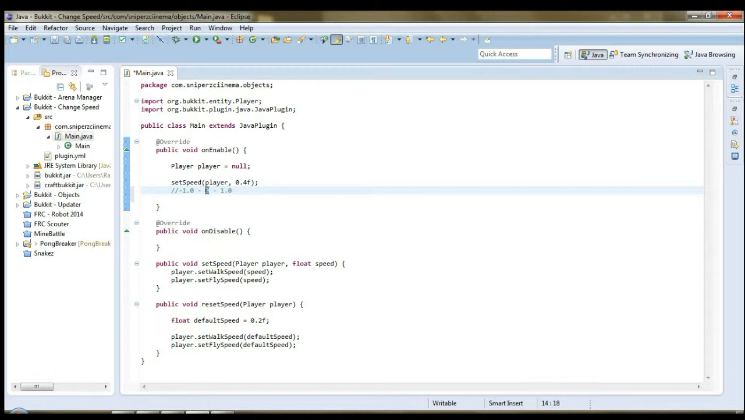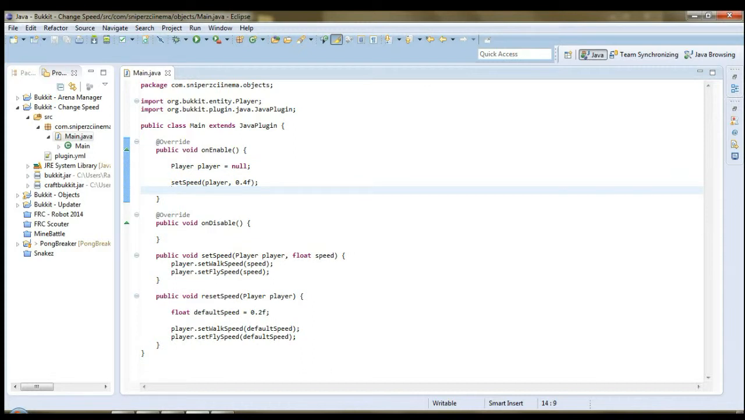So if you set it to 0, the player won't be able to move. If you set it to 0.1, the player will move as though they're sprinting all the time. And yeah, so like I said, I don't know what anything lower than 0 does. So post in the comments and tell me, because I'm kind of curious.